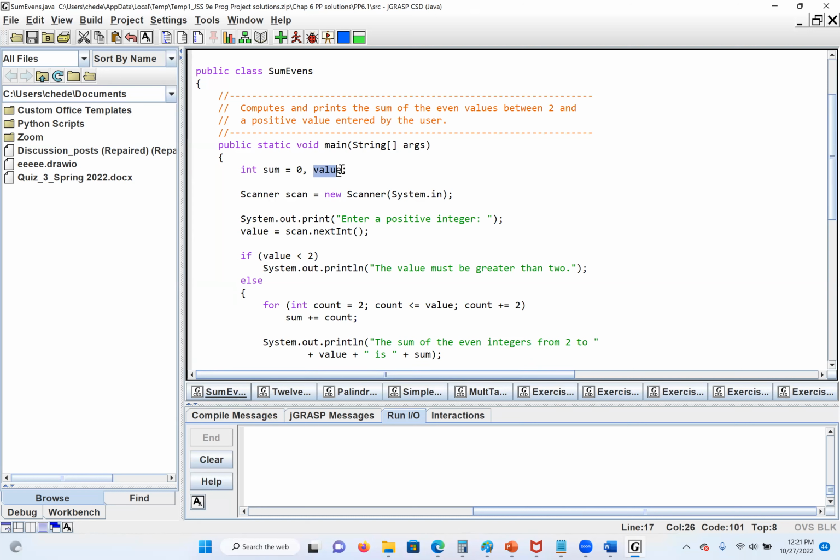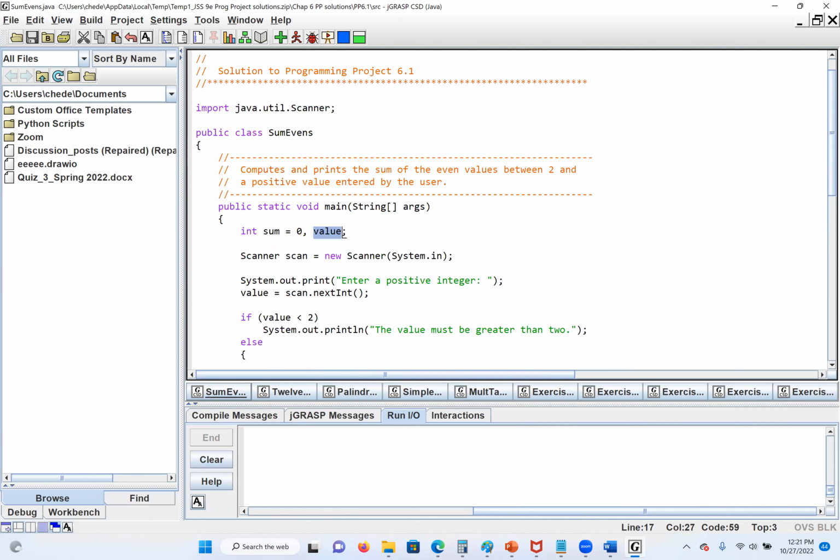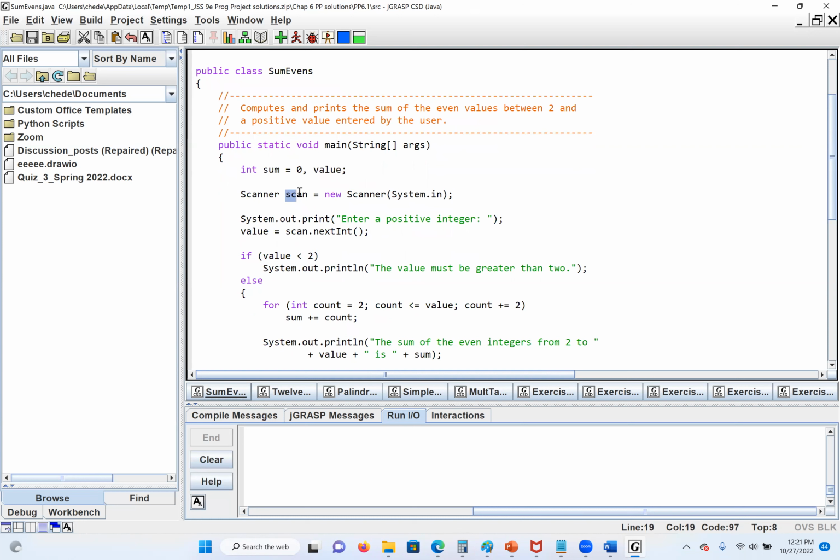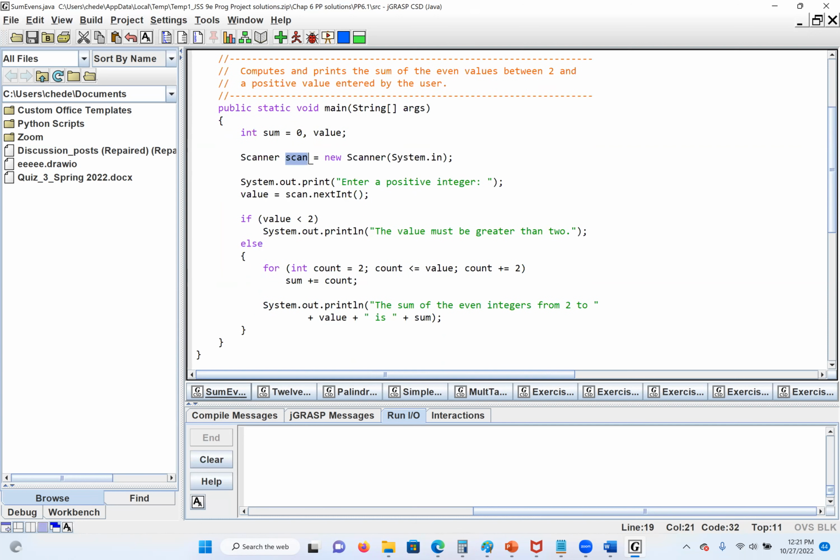Then the user is going to enter the value into a variable named value. So the first thing, again, this time we import the package for the Scanner class, the utility package. So we create, again, the Scanner object, and we use the object to enter the input. So let's say the user enters 50. We are going to check, is 50 less than 2? No, 50 is greater than 2. So this means our statement here will not print.